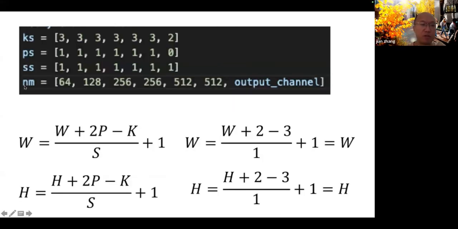So here is the structure, and this is how you create this structure in the code. Basically it means kernel size 3. The last layer is special. The last layer's kernel size is 2, and the padding is 0. The stride at each layer is 1. And this is how many kernels you have for each layer.